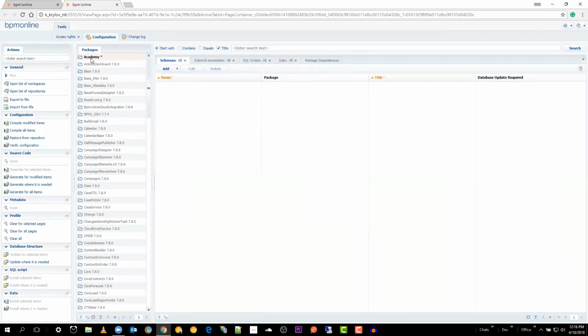So what I've done is I've created a package called Academy. A package is a self-sustaining collection of items, files, JavaScripts, database modifications, etc., that basically provide an additional functionality. All the packages have an inheritance model. So all the packages inherit from something.